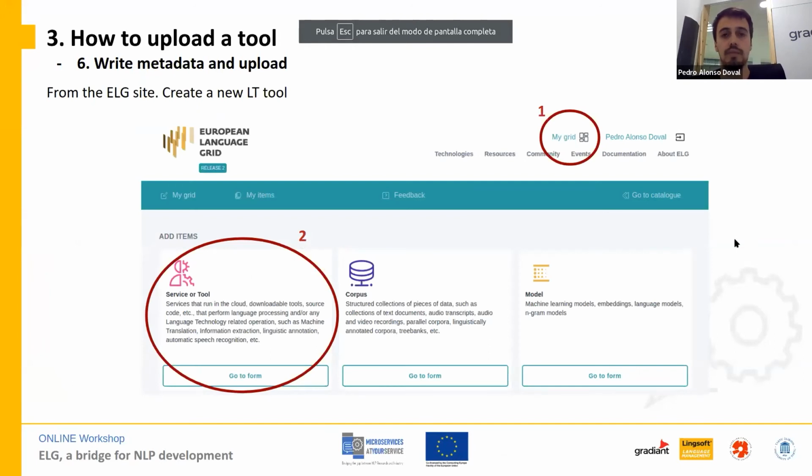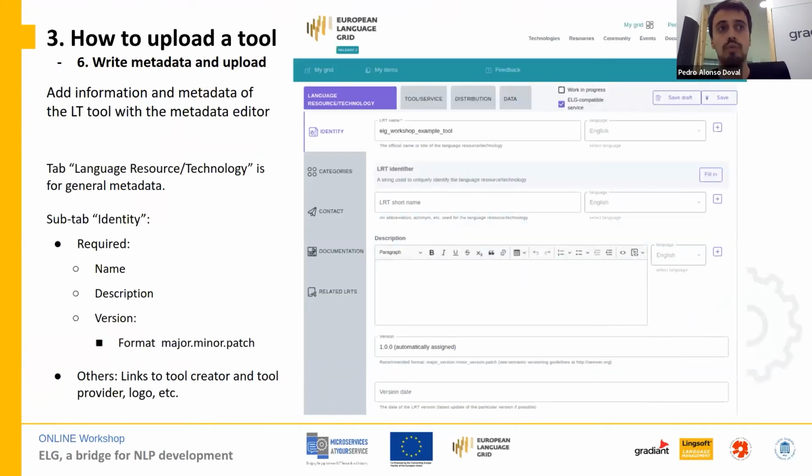And then finally, we have our tool prepared to be uploaded. What do we have to do? We have to go to the ELG website, go again to My Grid section, and to Service or Tool. And here is where we will have to fill in a lot of fields with information about the tool. Like in this first tab of identity, we have to put the name, the description of the tool, the version, which is also a required field, and then who is the tool creator, the tool provider, etc.